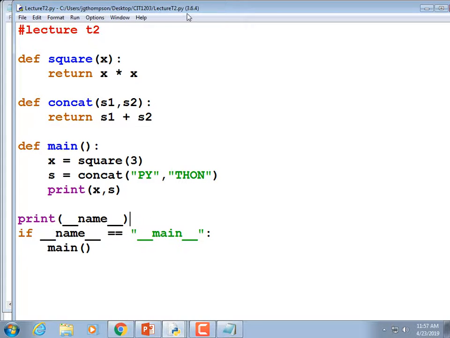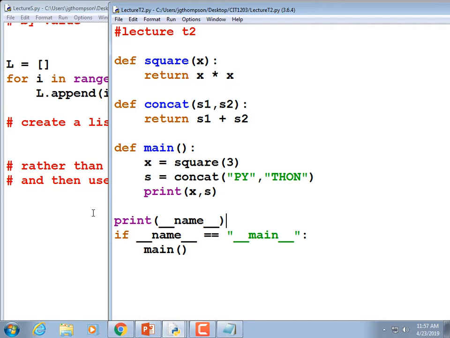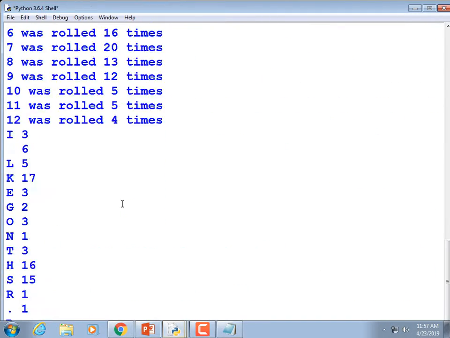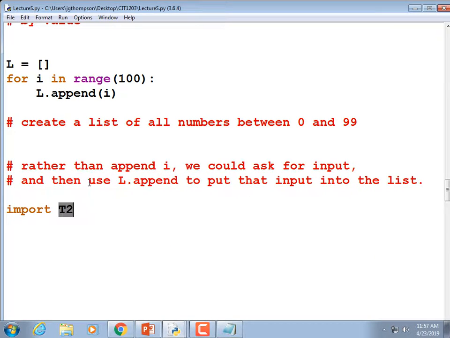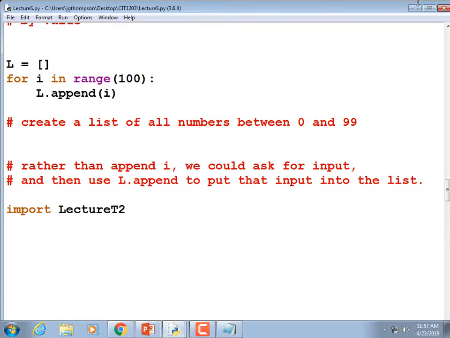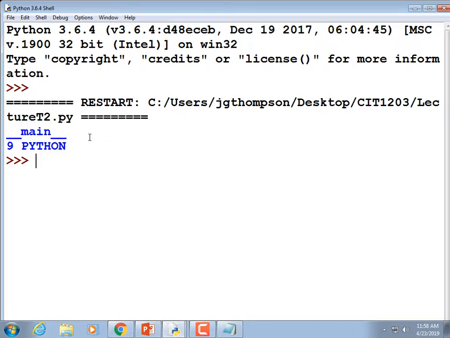And then if I go back to my other code and I run it, where I had an import statement, import lecture T2, it's going to show me the module name that I'm running it in. Yeah, that file was called lecture T2. But if I go back to lecture T2 and run it, then the name was called __main__, and it invoked our main method.